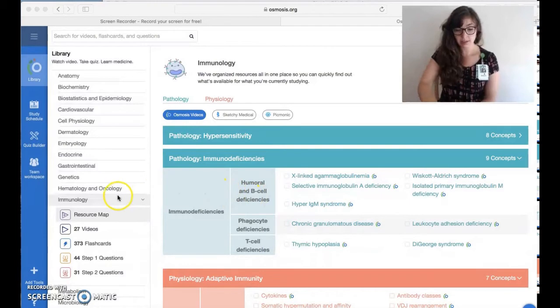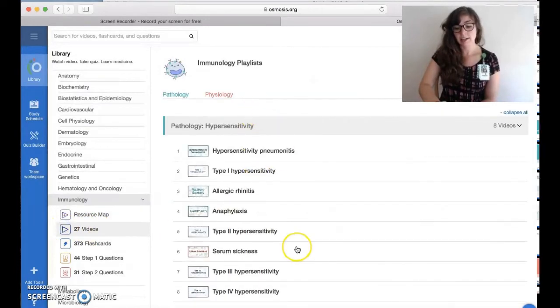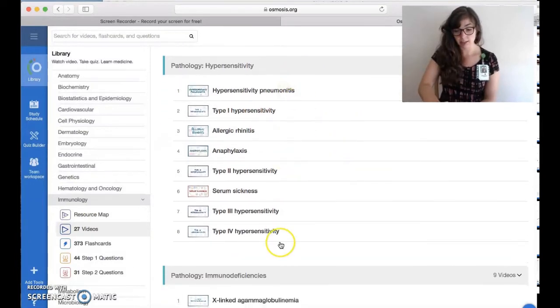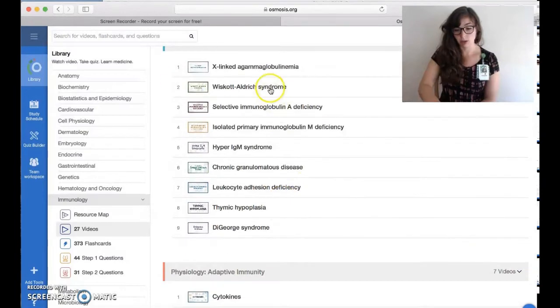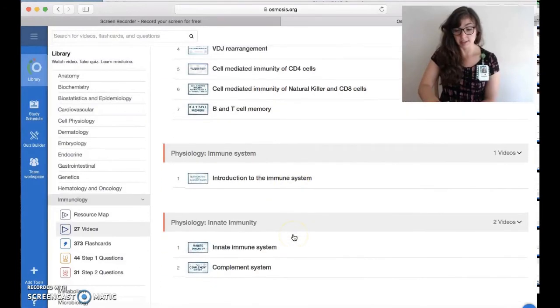All right, let's look back at what's available in our library. In addition to the resource map, we can see that there's a tab for videos, for flashcards, for step 1 questions, and for step 2 questions. So maybe I don't want to see the whole concept map. Maybe that's really overwhelming. So I can just click on these 27 videos, maybe. And again, as you can see, it's organized in the same way. So all of the pathology videos are in a playlist here, a couple of playlists, I should say, and all of the physiology is arranged in the same way that it was in the concept map, but now instead of seeing all of the resources, you only see the videos.